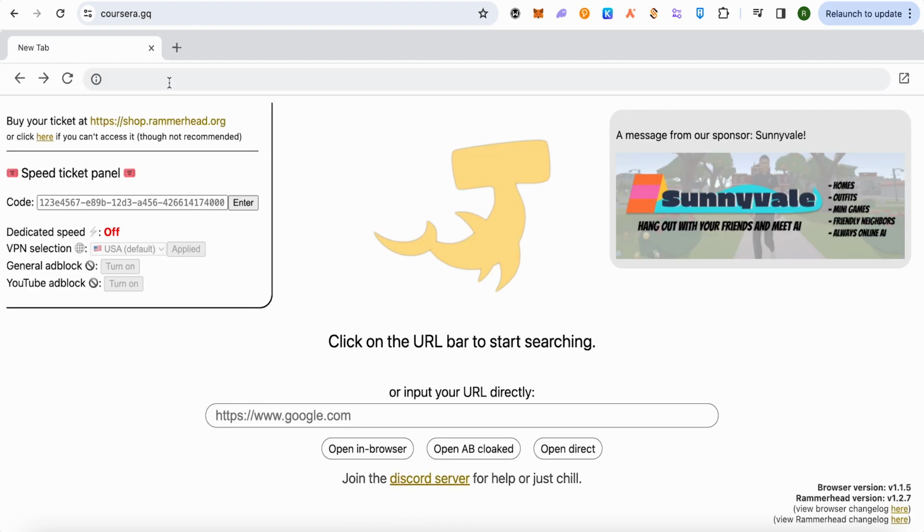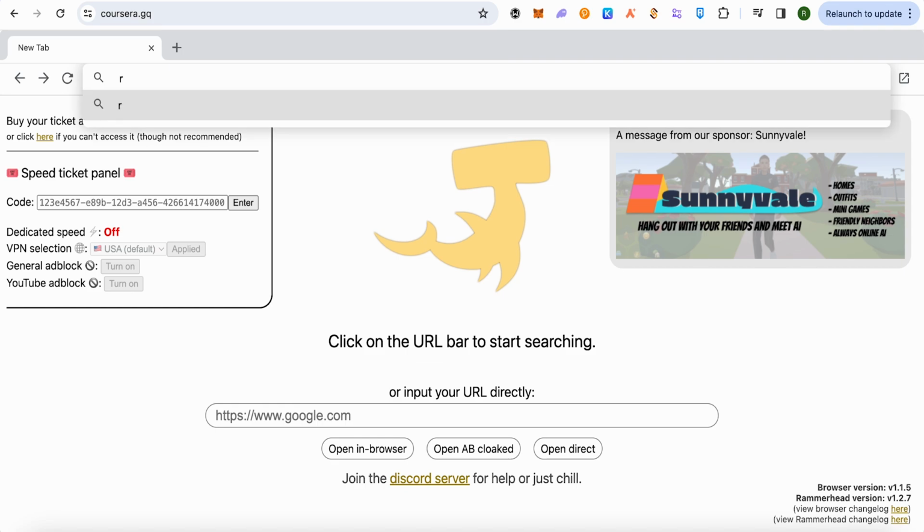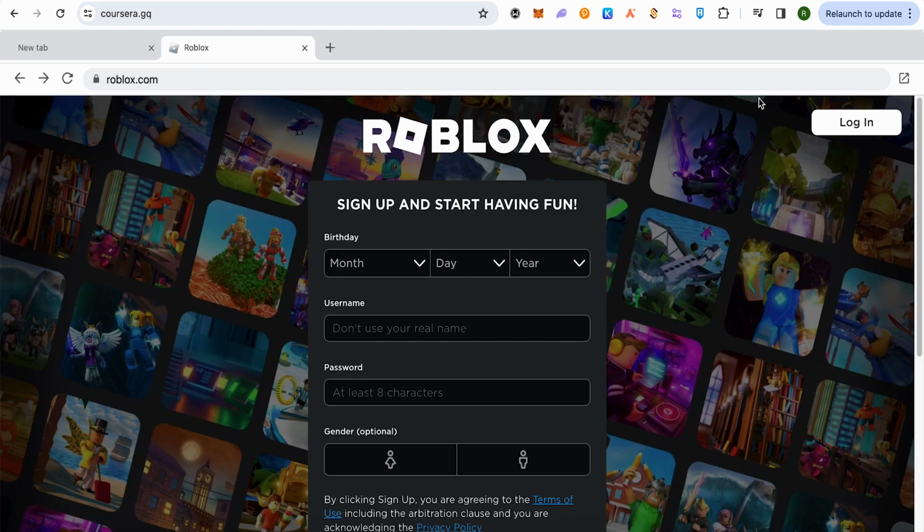After that, you have to just type roblox.com in the address bar. Make sure that it is the bottom one. So just type roblox and .com and then just hit enter. And after that, you just have to wait for it to load and complete its loading. After a while, this is how it will appear.